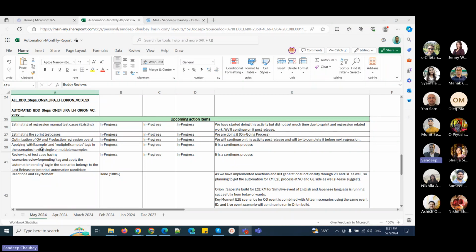There are some more ongoing processes that we will continue in each and every sprint, applying the example or multiple examples tag in the different scenarios, leaving scenarios pending for review and applying the automation pending tag. That's it.